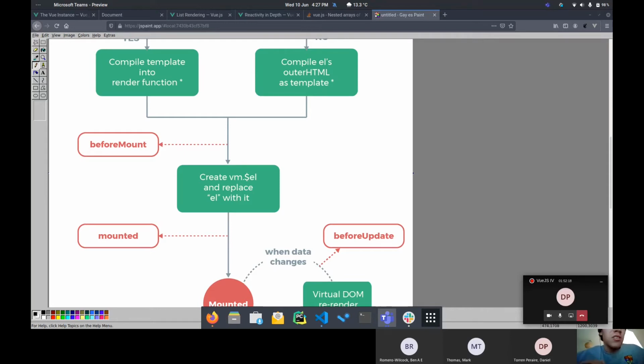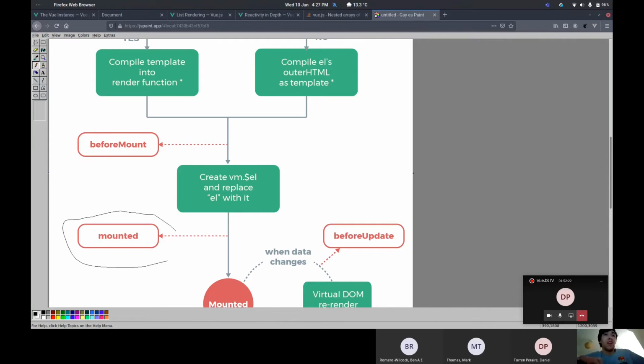beforeMount and mounted. Mounted, in my view anyway, is the function that is closest to document.ready. This is terrible to write with. Let's try writing with a mouse. How are we all enjoying this? Can you read that? Doc.ready. So mounted. I think I'm going to have nightmares about this presentation.